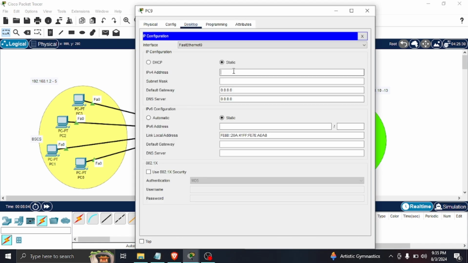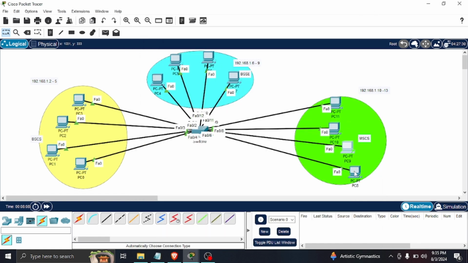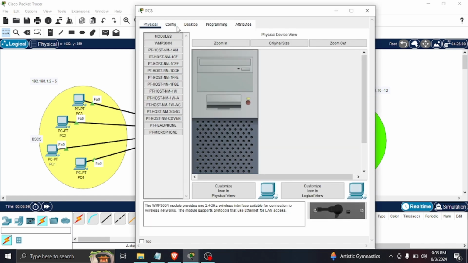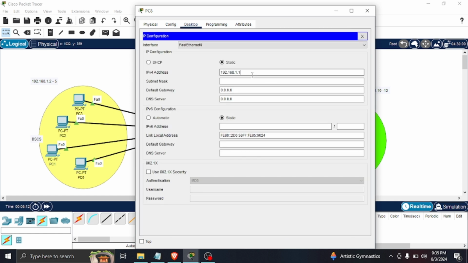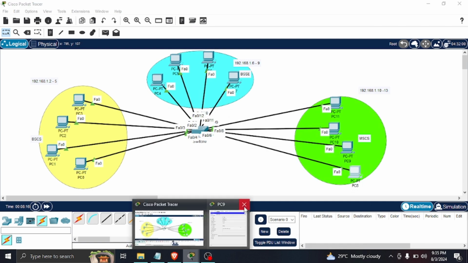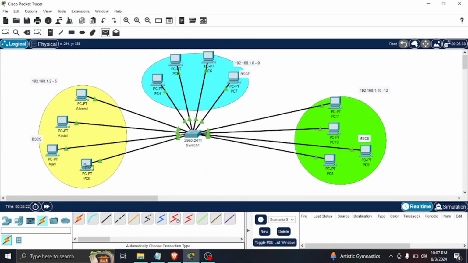Assign it the IP address 192.168.1.12. And now for the fourth PC in this main network, assign it the IP address 192.168.1.13. As you can see, all my messages are being successfully sent from one main network to other main network.